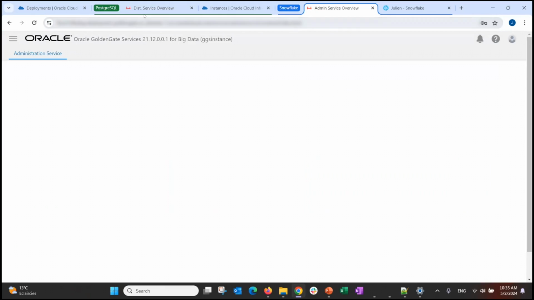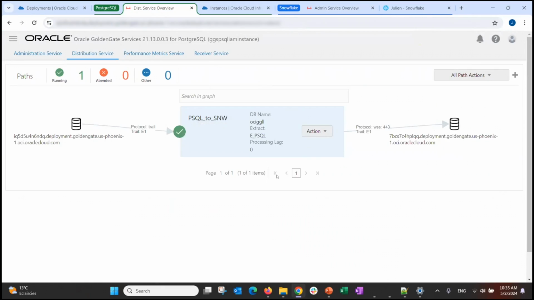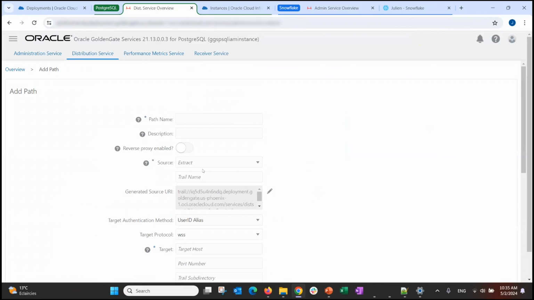This is my target deployment. This is my big data deployment. That's going to be handling all of the target connectivity. So you set it up using the add distribution path button, where you provide the name of the trail, and it's E1. That's why it's important. Obviously, that's the change data that we want to send.